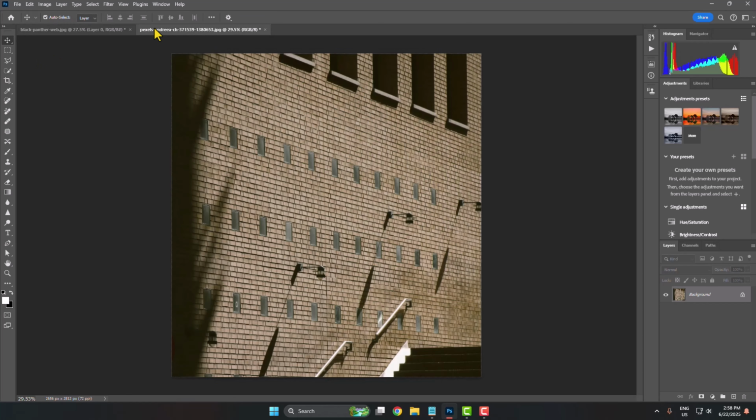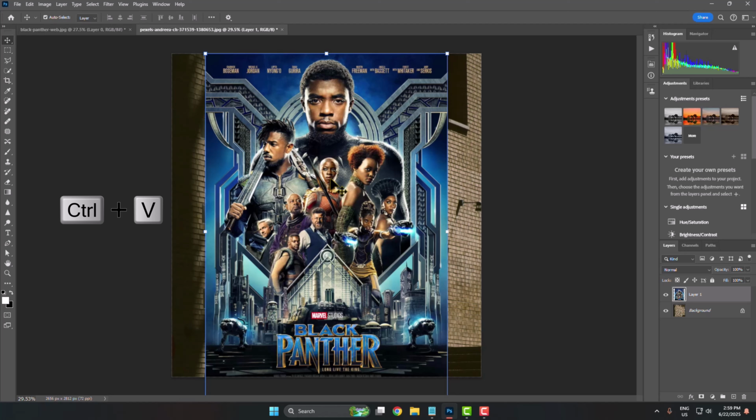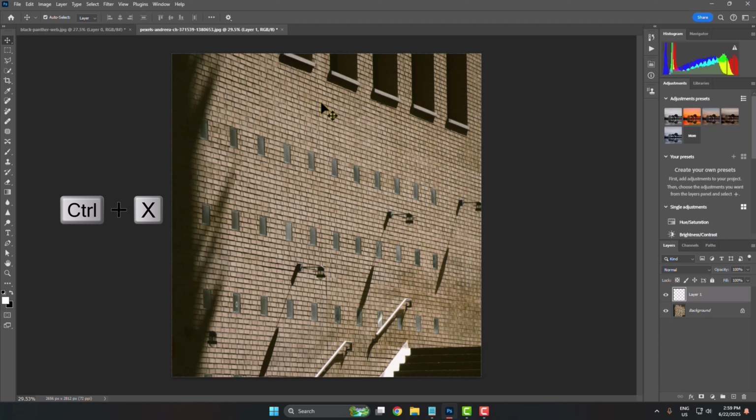Now go back to your main project and press Ctrl V to paste the image. Now hold down the Ctrl key and click on this icon to select your entire image. Now press Ctrl X to cut the image.